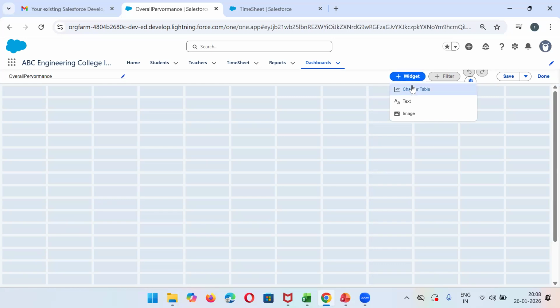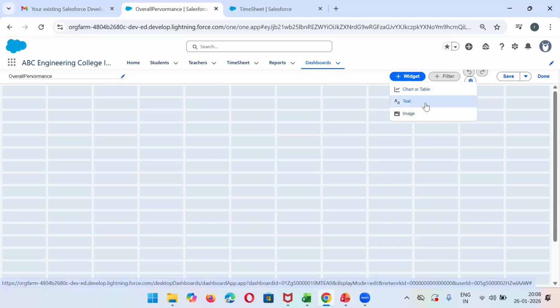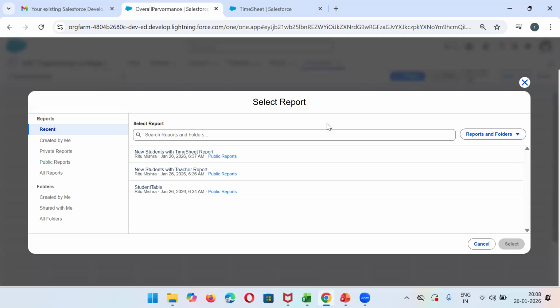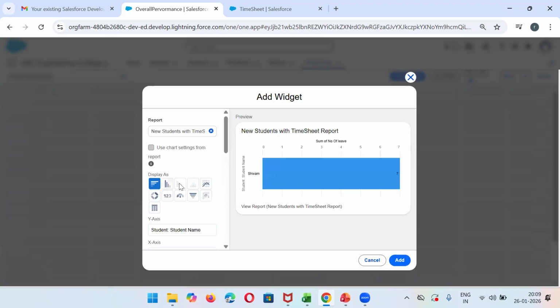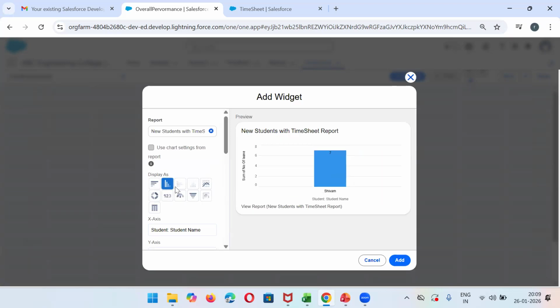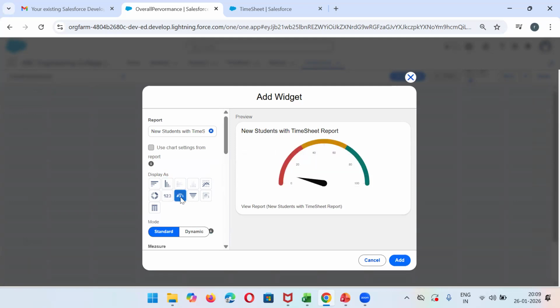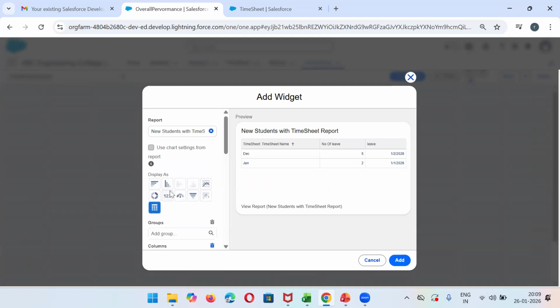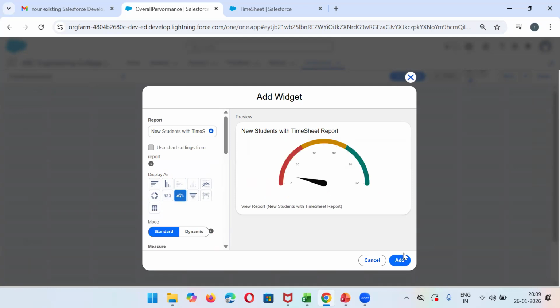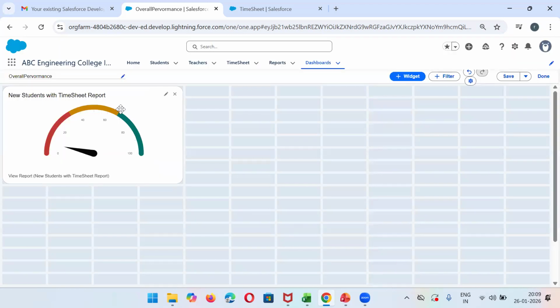Click on widget. You can select chart, text, images. Anything you can put. You can put your image, chart, or text. Suppose the first report I want to add, I'll go and select it. Here I can choose in which format it should display. As I said, a dashboard is a pictorial representation of reports. We can put multiple reports in one dashboard. You can select the picture or image that you want to use for displaying the data. Click on add. I have added.